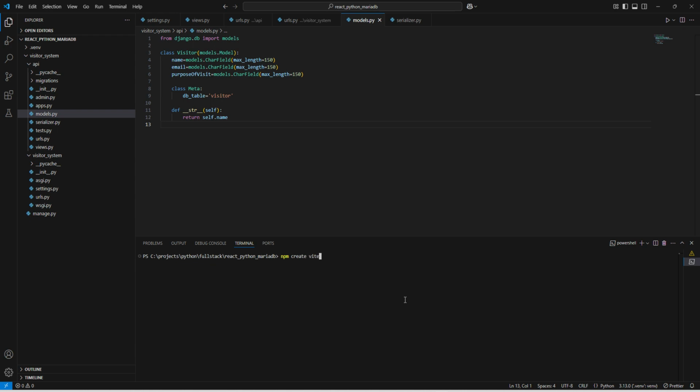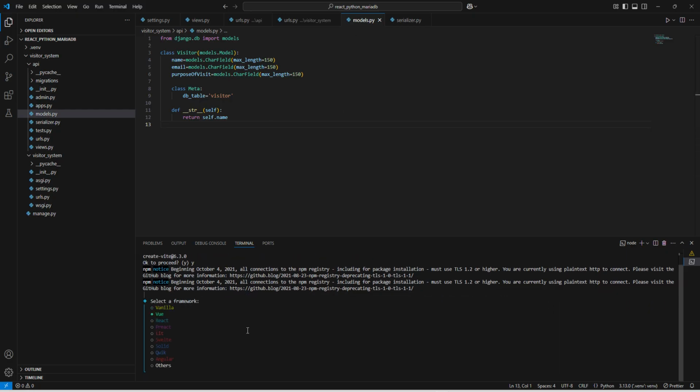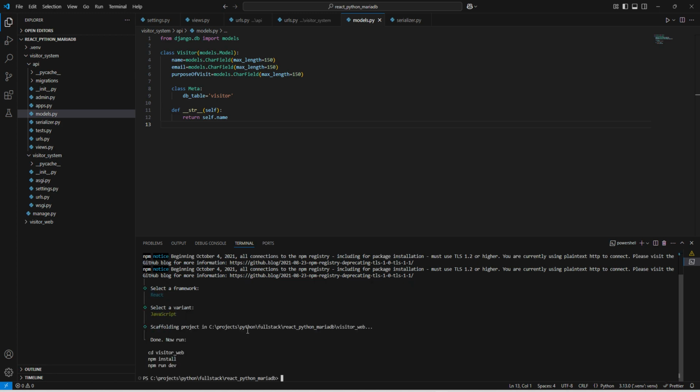Use vite@latest, and here we can give our application name, which is visitor_web. With this command, it will create our new front-end application with the name visitor_web. We can say y to proceed. Here we can select React, and for the variant we can select Next as JavaScript.